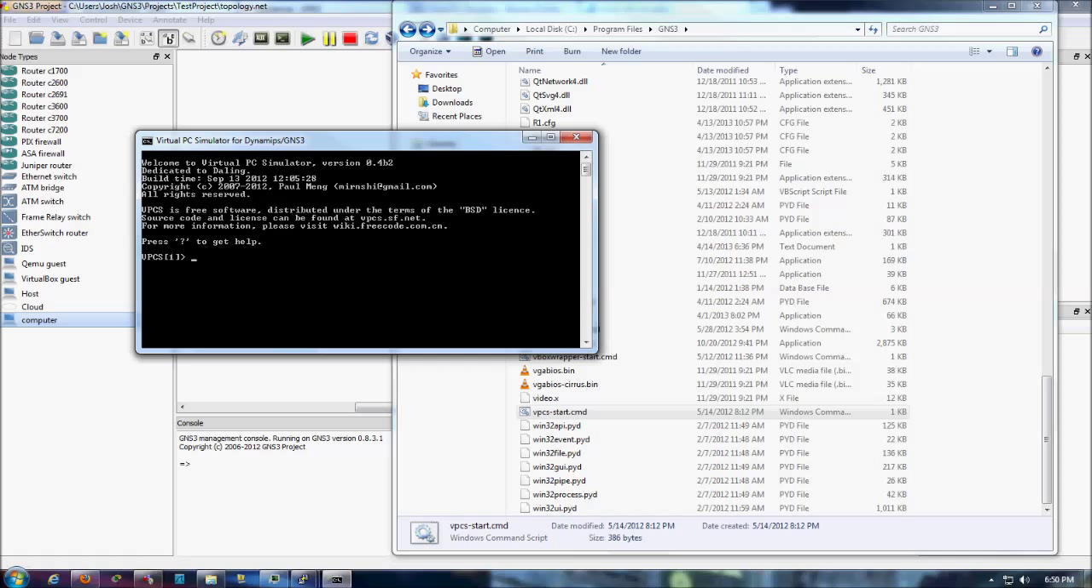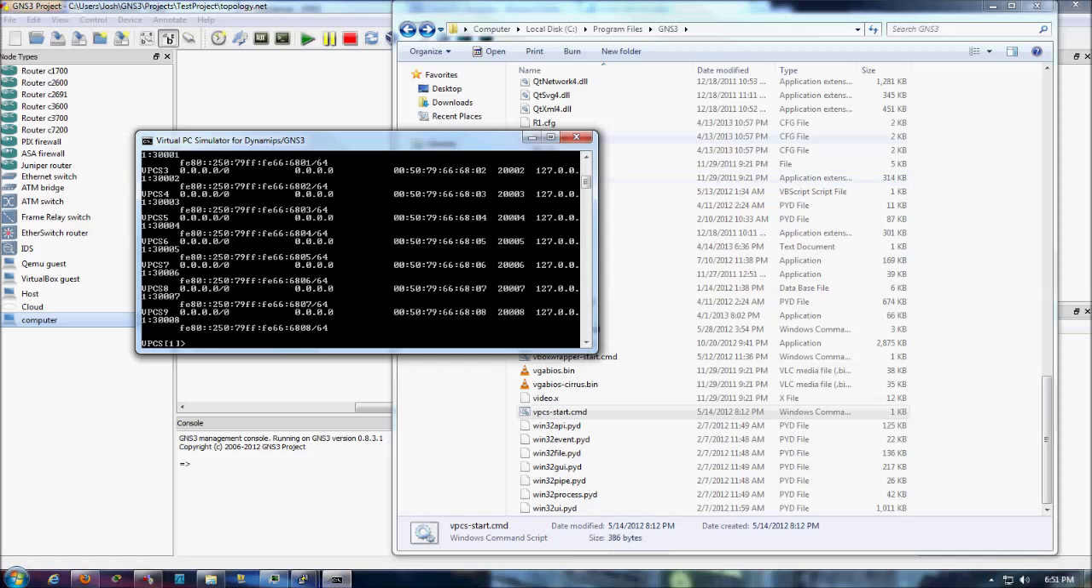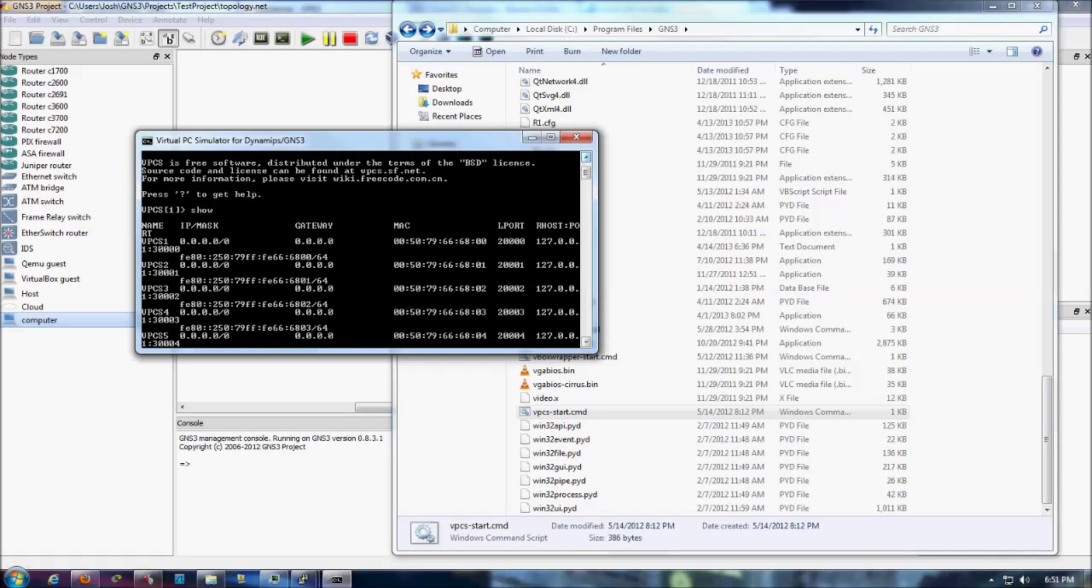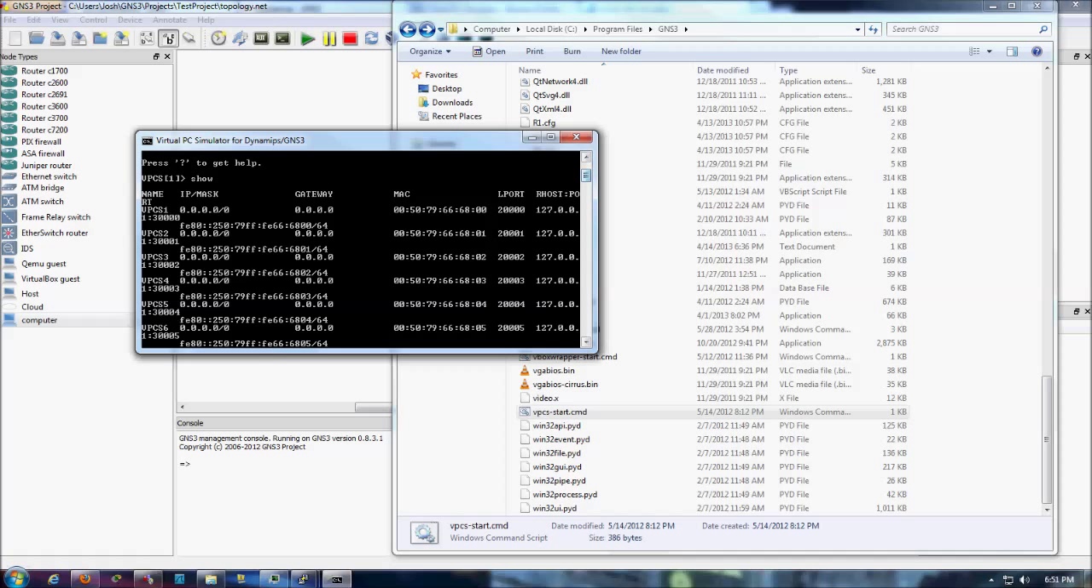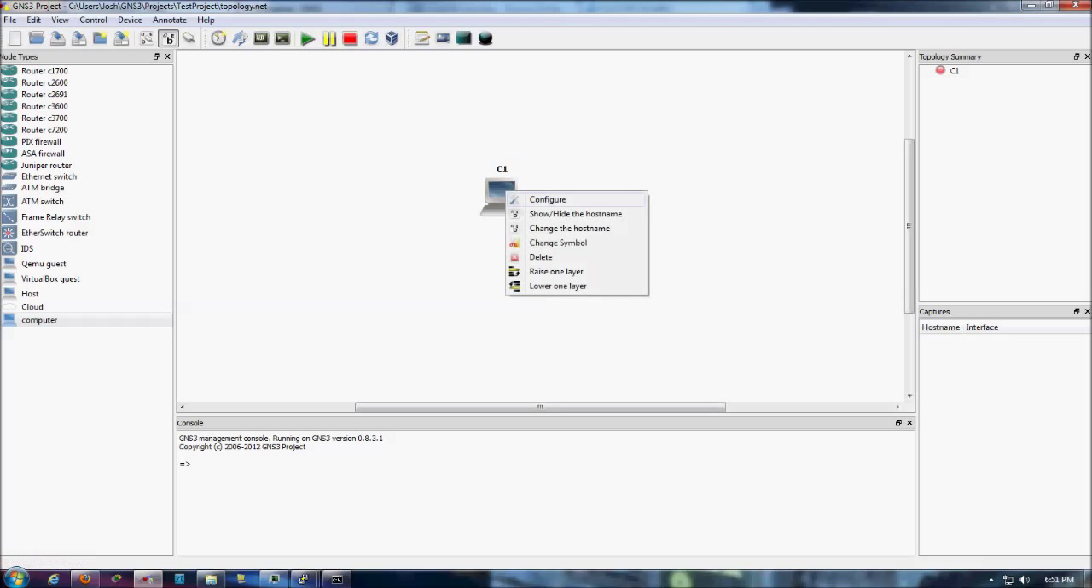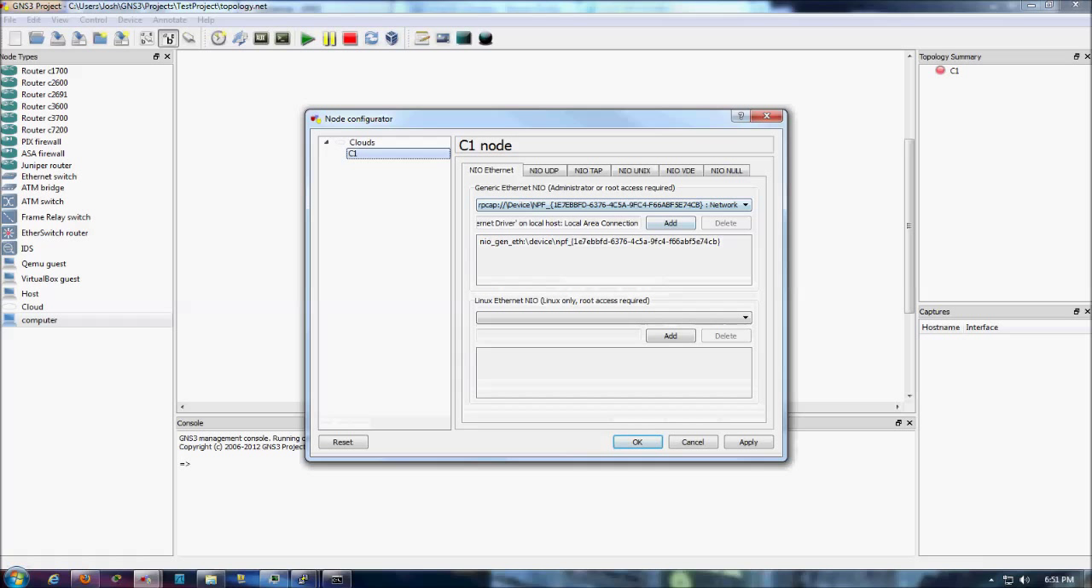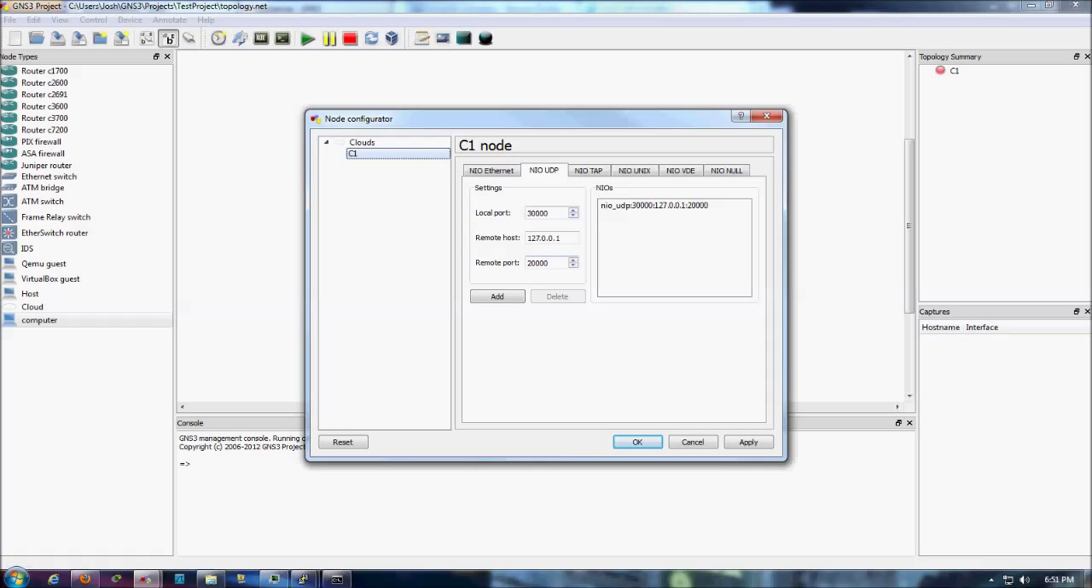What we've got here is the virtual PC. And so what you can do, if I do a show, notice this is virtual PC S1, 2, 3, 4, 5. So we can run up to 9 of these. And each one is mapped differently. So this is port 30000, port 20000, 30001, 20001. And when you set these up, make sure that they match what you're setting in here. 30000, 20000. The next one will be 30001, 20001.